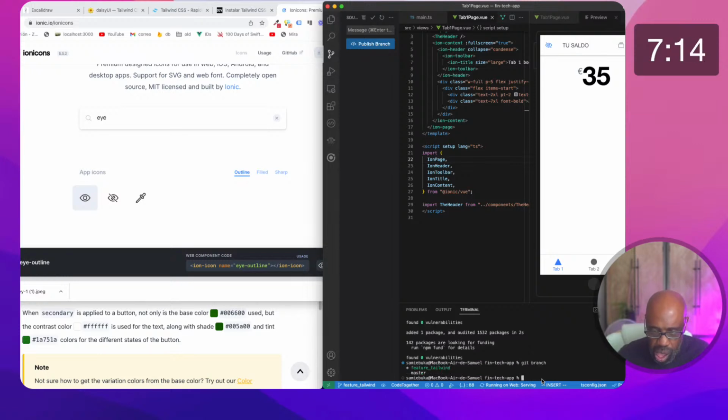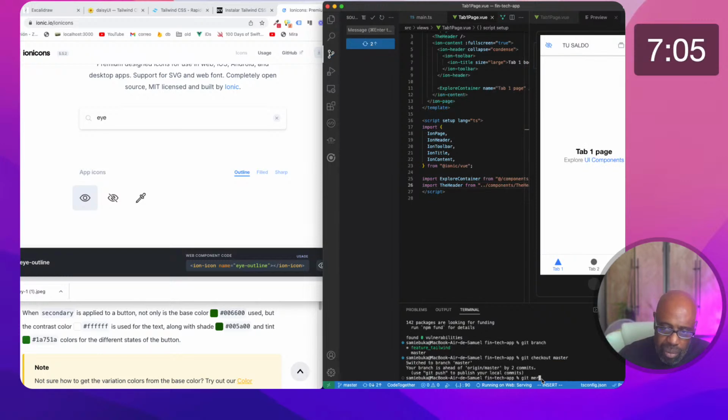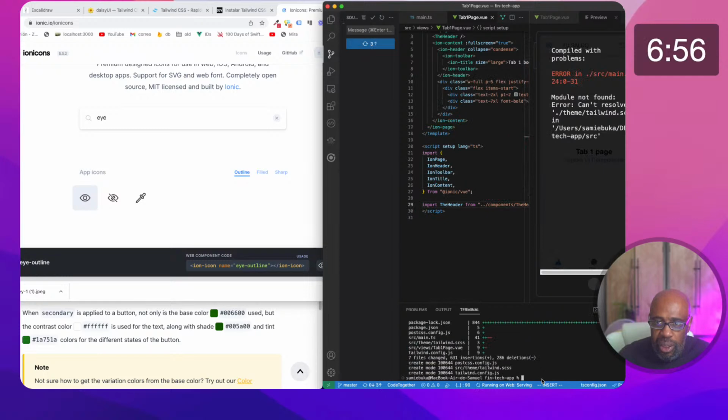What's it called? It's using the bad name. Oh my goodness. And now I can git merge feature. And now I could, what? What is that? Hmm.